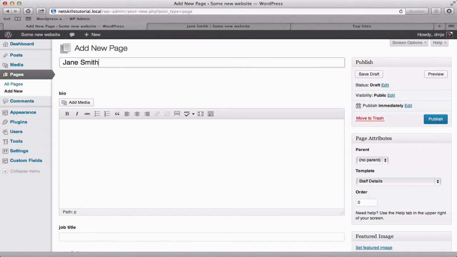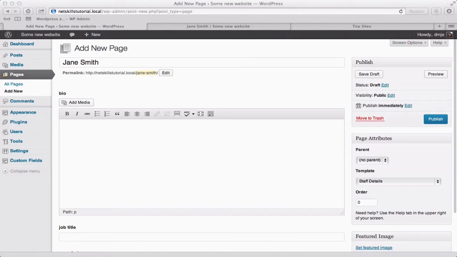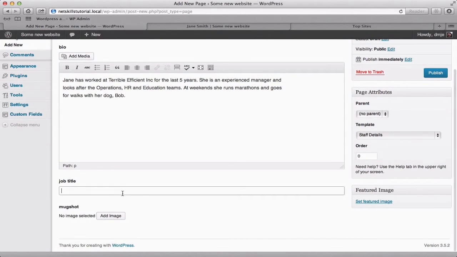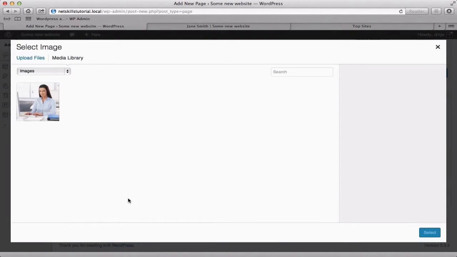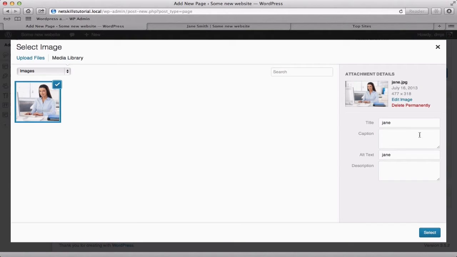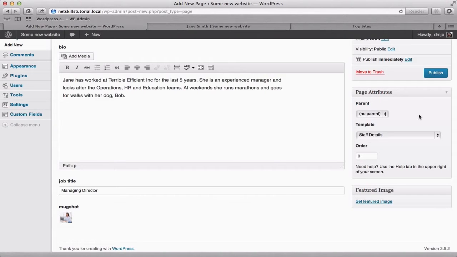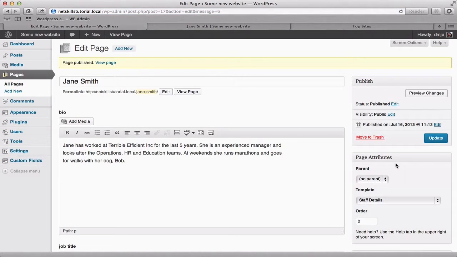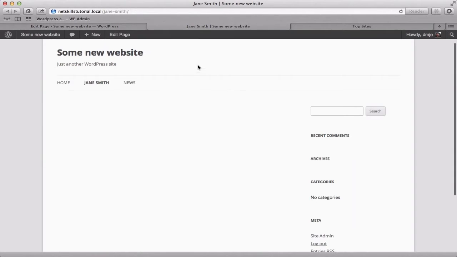So we'll add Jane Smith here, put in a bio, give her a job title, and select an image. And then we'll click Publish. Now our staff page on the front end of the site doesn't yet display anything, but we'll change that now.